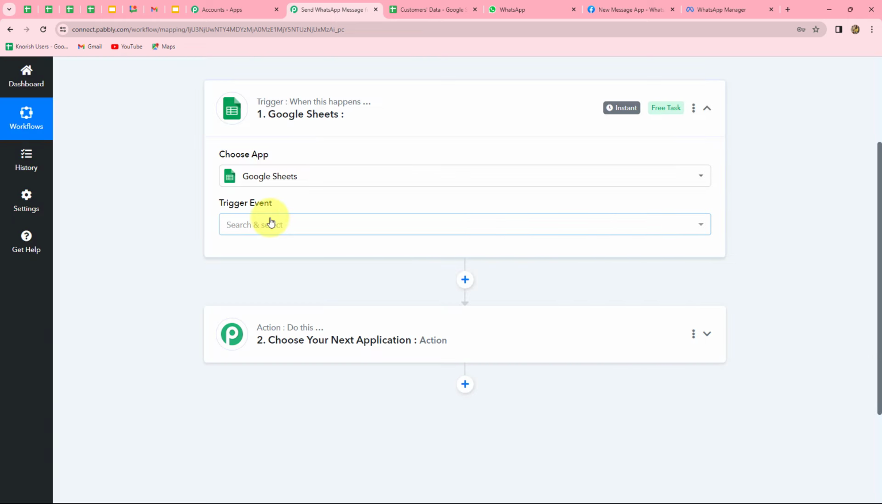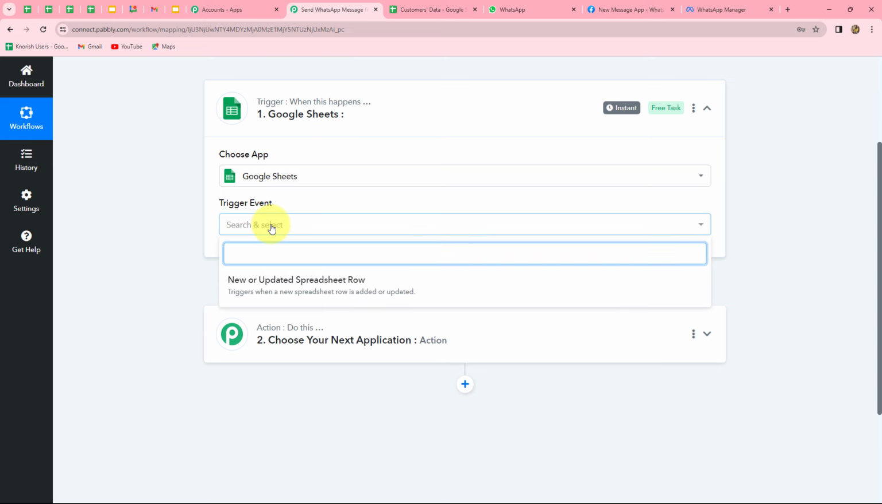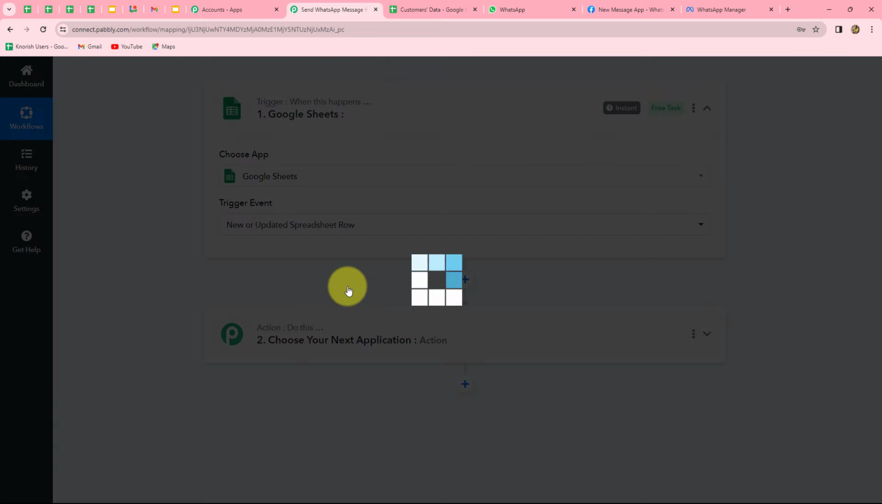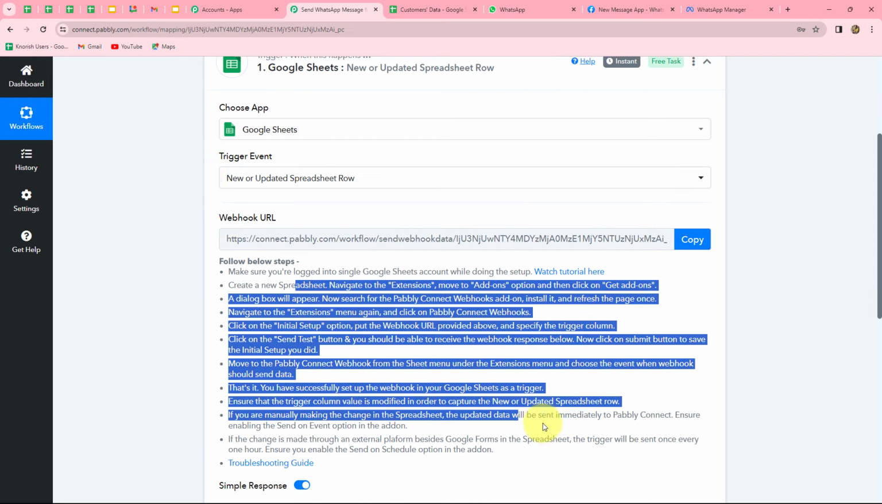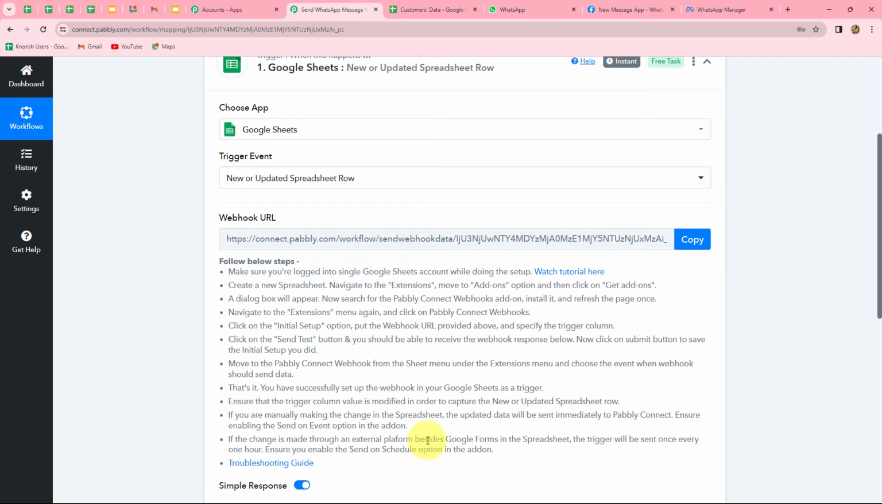Now after selecting the application, here we need to select our trigger event. Trigger event is the event on the happening of which the workflow is going to trigger. So new or updated spreadsheet row is our trigger event over here. And as we have done that, a webhook URL along with some instructions is provided to us. So we need to follow these instructions step by step in order to connect our Google Sheets with Pabbly Connect.